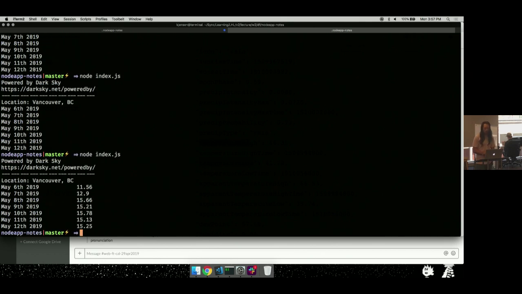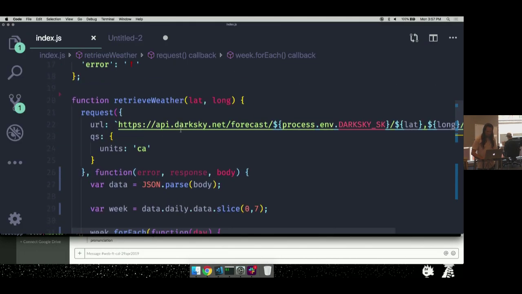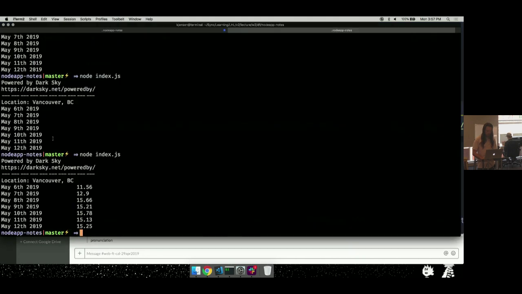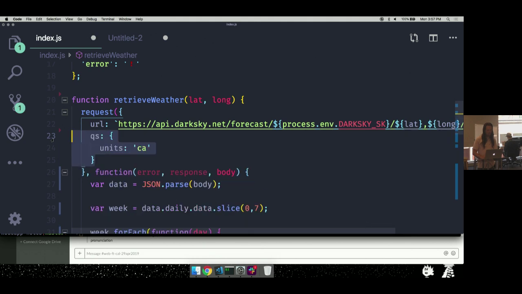Okay. I've got them in, it looks like it's degrees Celsius, I think, right? Yeah. And the reason why that is because I actually made that decision over here. If I don't pass this parameter, then we get it in Fahrenheit. But because I've passed a query string that says I want Canadian units, that's why the API is returning those temperatures to me in the right unit.